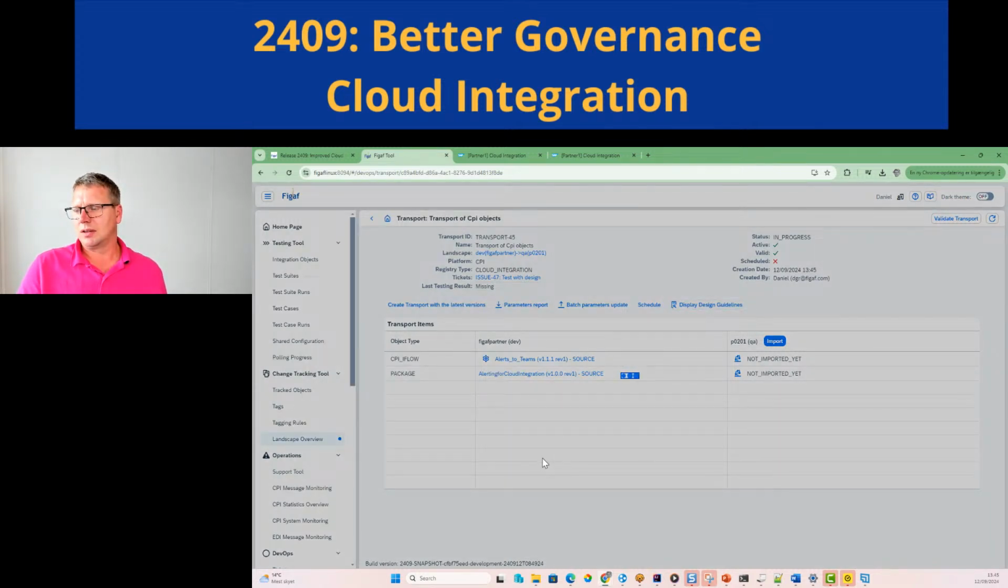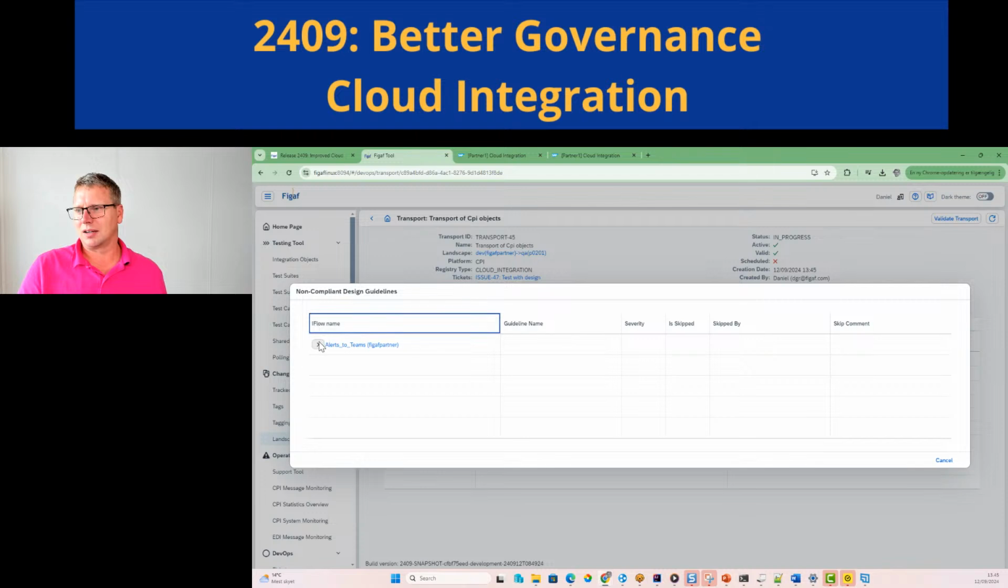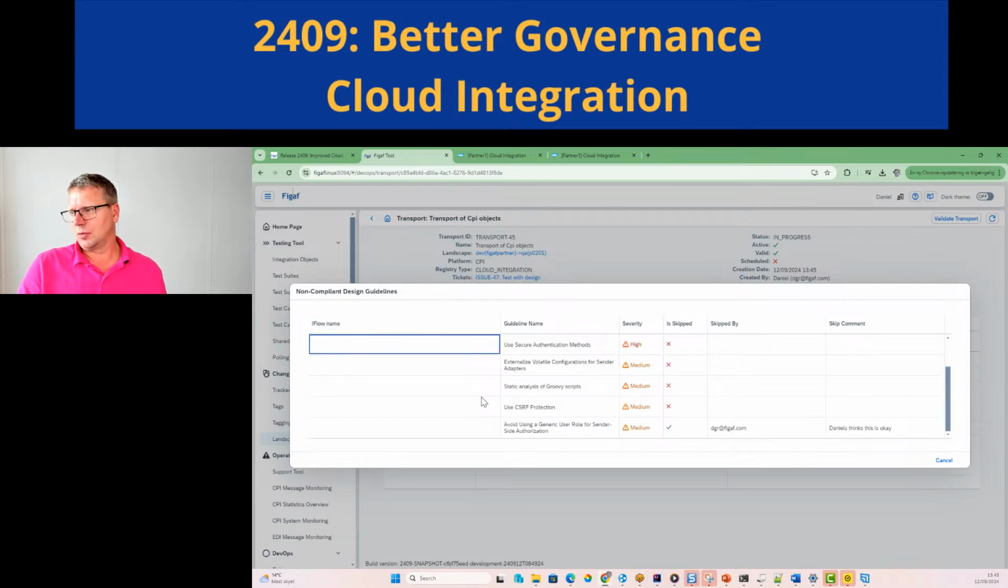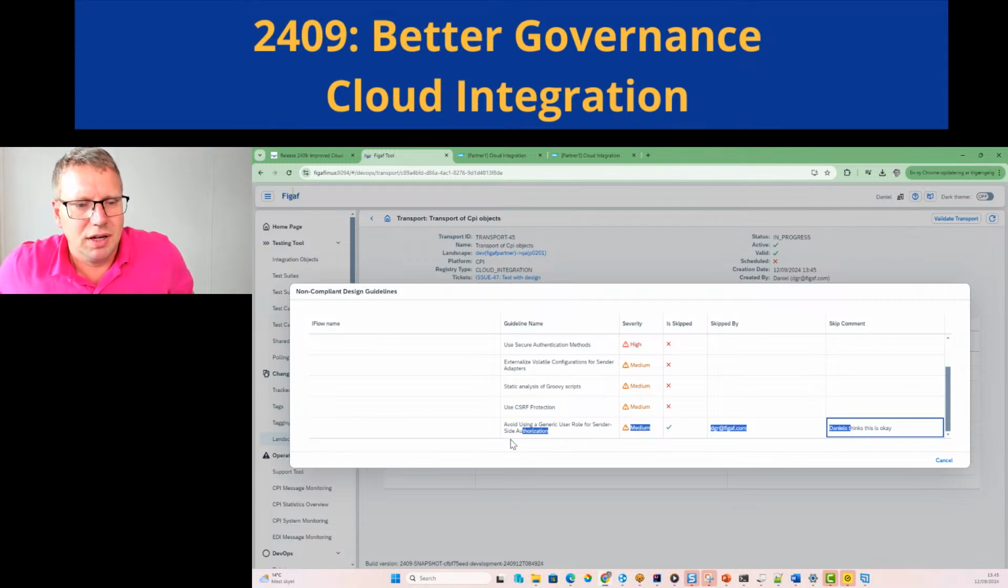We also have this new button here, design guidelines. We can see the different ones, and we can see the one that I said where I could skip. So the idea is you obviously need to go through all of these and figure out what is actually going on. Are there some of these that have potential problems that you do not want to move along? So it's just one new option that gives you more capabilities when transporting integrations.